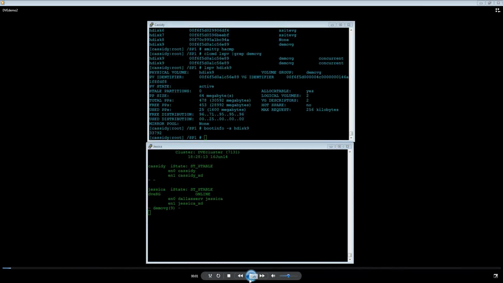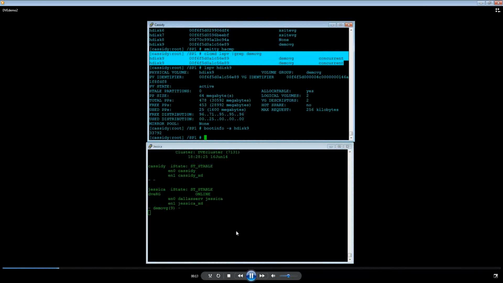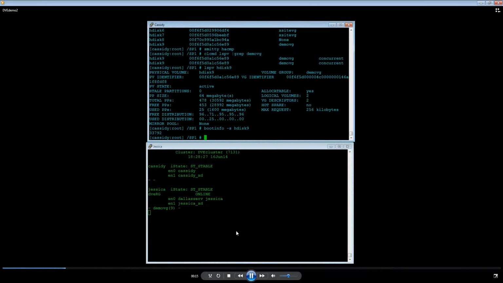Okay, here's my lab cluster. It's my 2-node cluster with Jessica and Cassidy. Jessica is the primary node shown on the bottom screen, and you can see that the resource group is stable. The cluster is stable, so it's online, active. My volume group, demo VG, is active. And I'm showing on the top screen on node Cassidy that it's a single drive volume group. Demo VG is only on hdisk9.